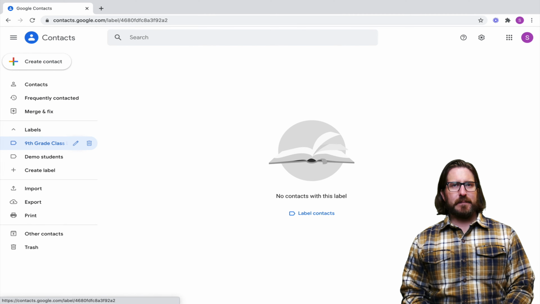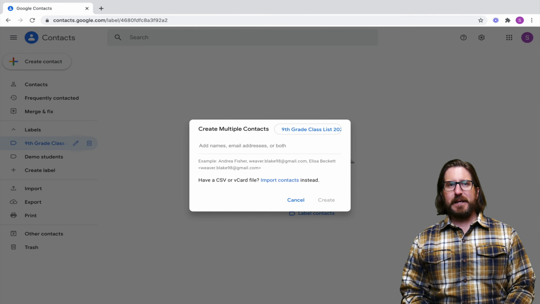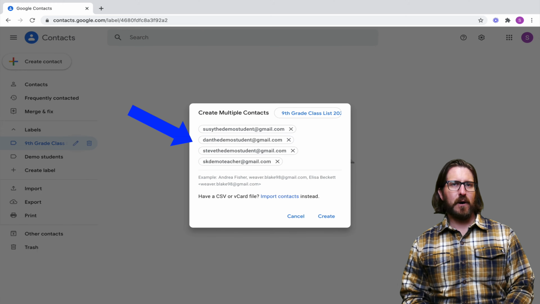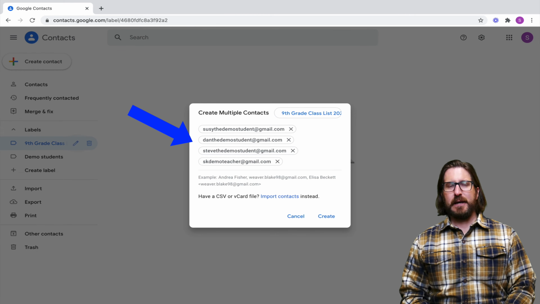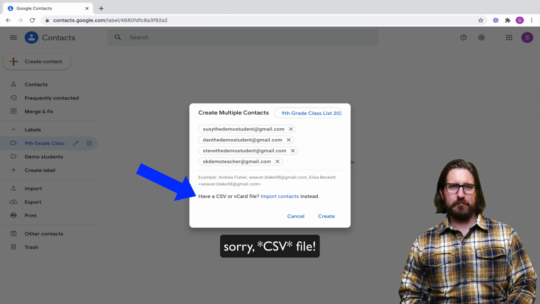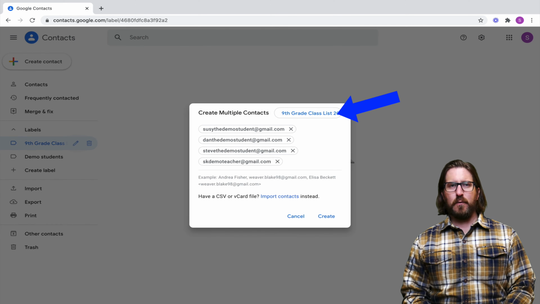I'll do that by going up to Create Contact and then selecting Create Multiple Contacts. Since I've already copied all of my student email addresses, I'll hit Command V on a Mac or Control V on a PC to paste all of the email addresses in. And you also have the option to import multiple contacts with a CSV file here. Once you've pasted in all of those contacts, you'll also just want to make sure that you've added those contacts under the correct label, which you can verify here.